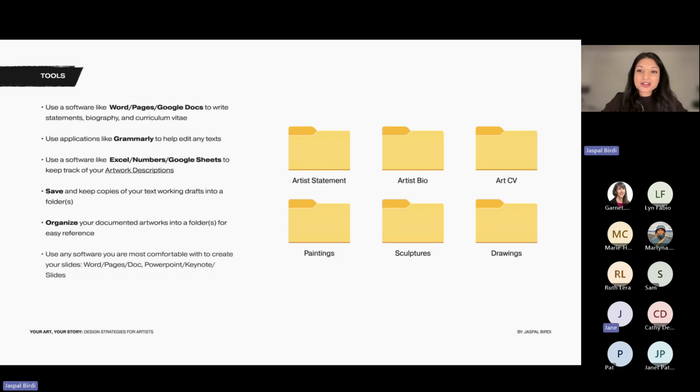I have a folder for my artist bio, same idea. I have a folder for my art CV, and I have a folder for my photographs of my paintings, any photographs for, say, sculptures, any photographs for any drawings. I sort of just group them together according to their medium. You can find your own organizational system, what works best for you. This is just an idea.